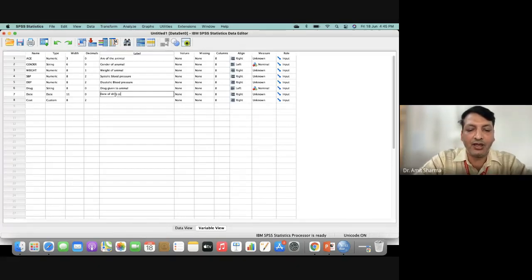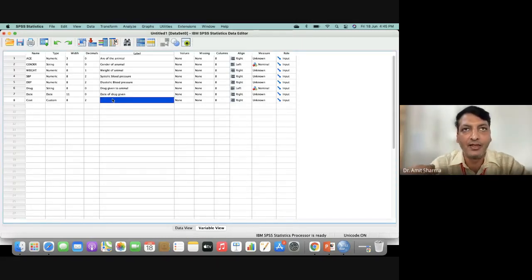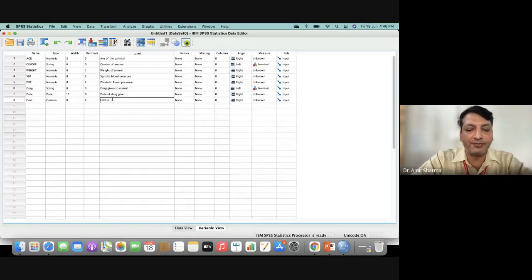Actually, it will be easy for you to identify, because when I did my PhD, I had 105 variables. It was very difficult to identify them if you are given a short form and you are going to switch the data from one software to another software. So if you write the full name of the variable from the beginning, it is going to make your work easy. Or you can write cost of therapy or cost of treatment. Like this you can write.